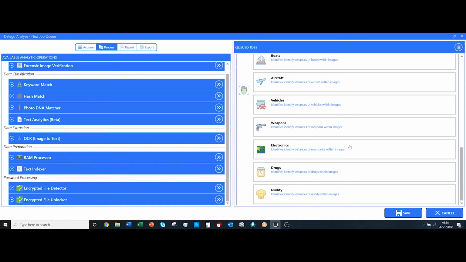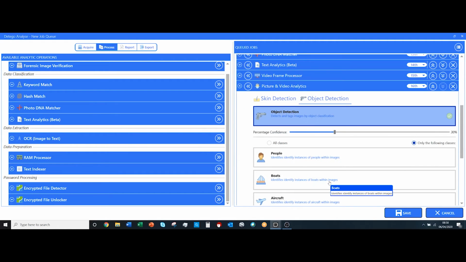Again, you can be selective about the types of objects you would like the AI to classify for you. You can also up your percentage of fidelity. So for example, if I had the percentage up really high, I'm going to get less results, but with a higher confidence. If I drop it lower, I'm going to get more results to review with a lower confidence. So this is user preference, really, and depending on your investigation.